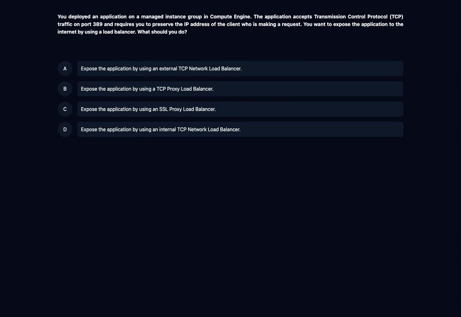You deployed an application on a managed instance group in Compute Engine. The application accepts Transmission Control Protocol (TCP) traffic on port 389 and requires you to preserve the IP address of the client who is making a request. You want to expose the application to the Internet by using a load balancer. What should you do? A.